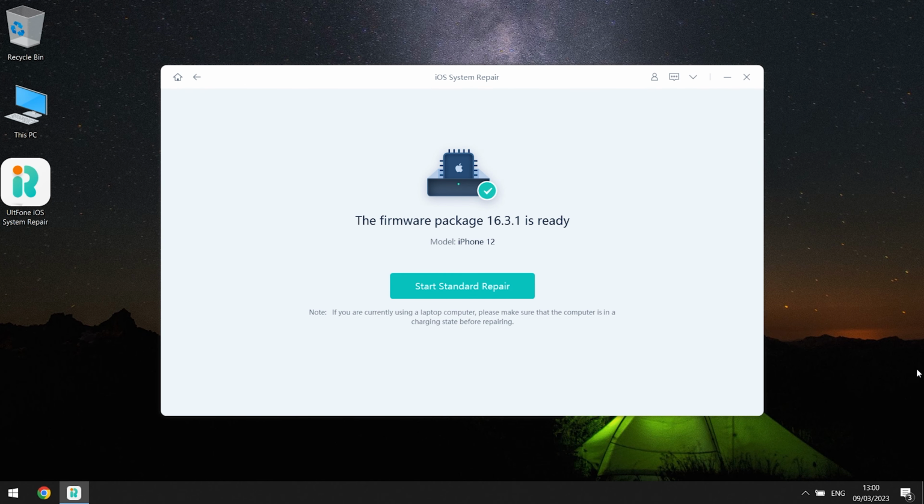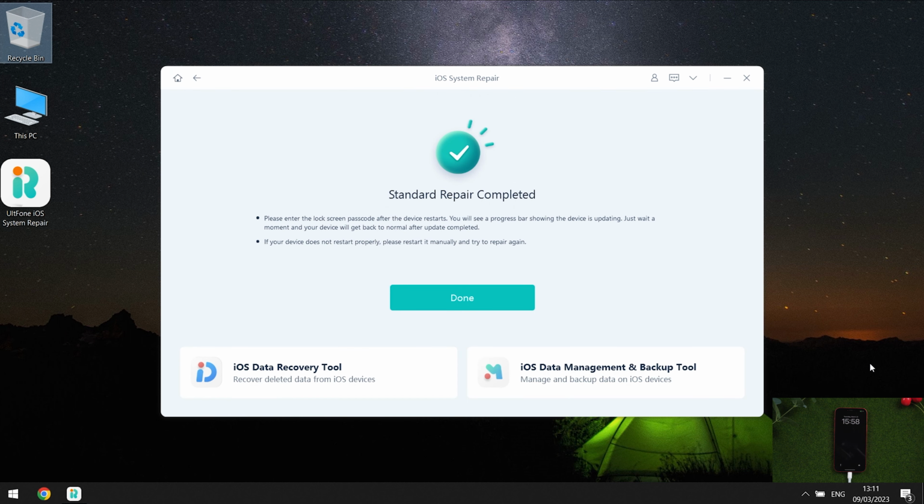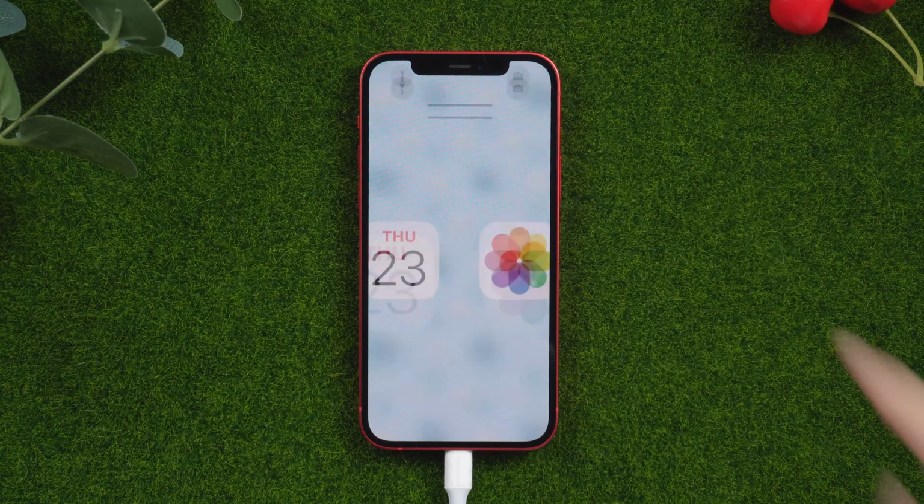Okay, the firmware has been downloaded. Just click Start Standard Repair and wait for it to update your iPhone. Well done. It's so magical, right?